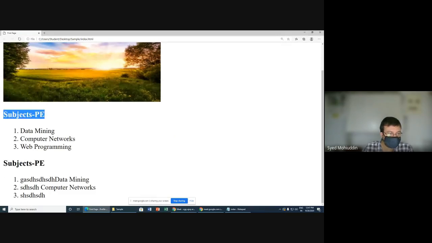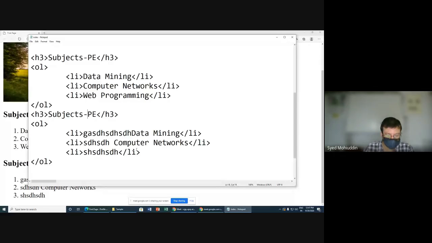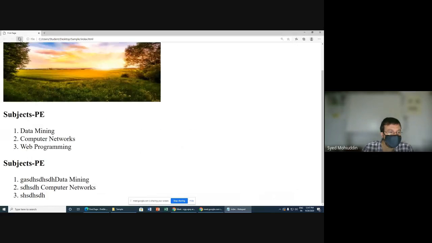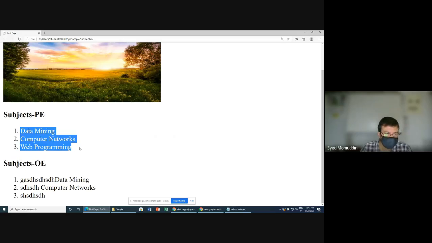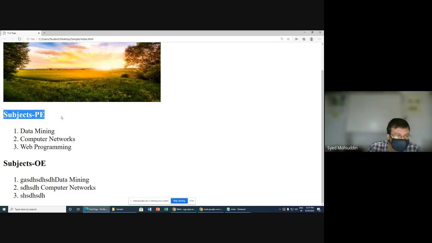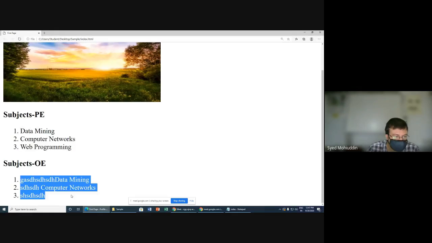This is the H1 tag. Now what I'll do is make this open elective. Now what I want to do here is make this one and this one an ordered list, and the rest of these items unordered. Okay, let us do it in the reverse order. This one as an unordered list, and these two lists as ordered lists.